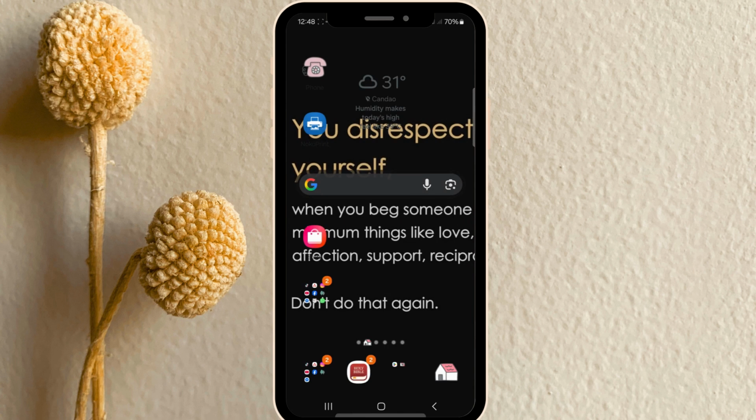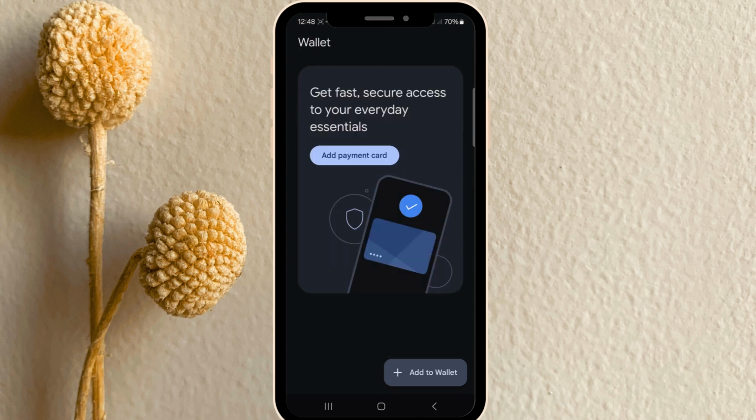Now, whenever you want to access Google Wallet quickly, simply double-click the side key and it will pop open, ready for your use. With this method, you don't need to sift through multiple apps or fight with Samsung Wallet to get to your Google Wallet, making transactions and managing your digital finances that much smoother and quicker. It's a small change, but one that can save you time and streamline your day-to-day interactions with your device.